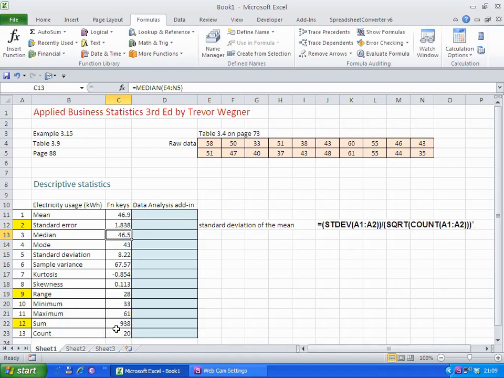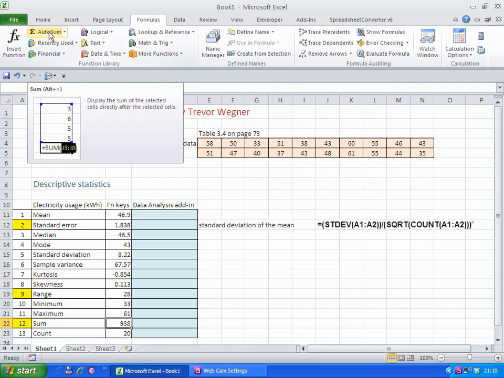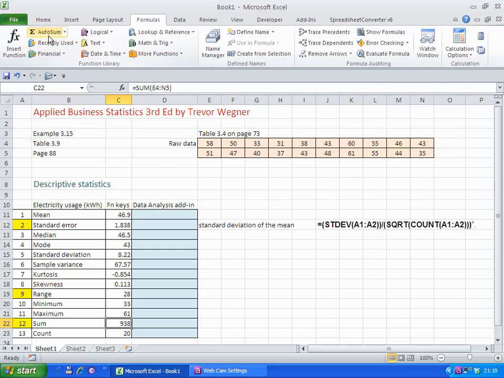So all of these have been worked out with function keys inside Excel. Those without the yellow blocks were easy to find. The standard error, I had to do a calculation. There's the formula. The range, I had to do a calculation. There's the formula. And the sum, I used the AutoSum function. Not the statistics function, but the AutoSum function. In the next video, we'll do exactly the same, but this time we'll use a data analysis add-in package inside Excel to give us all the descriptive statistics.